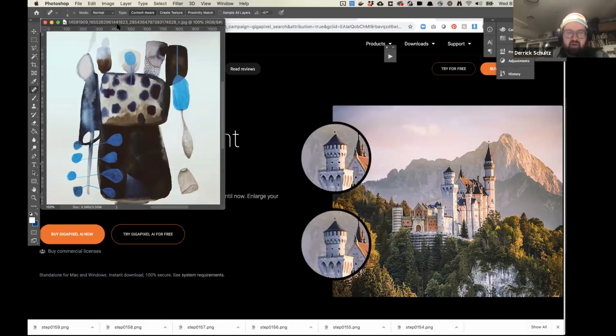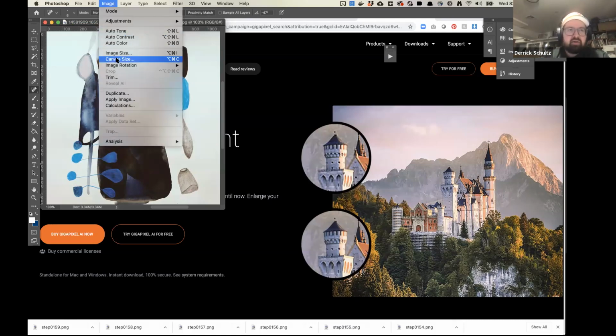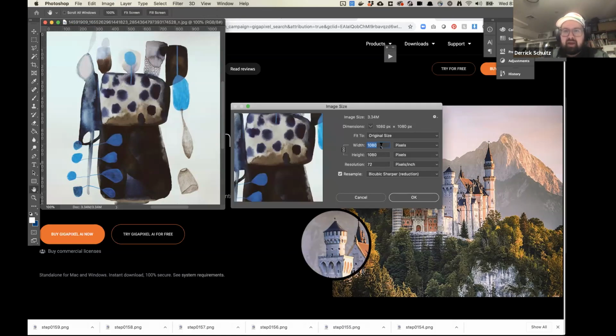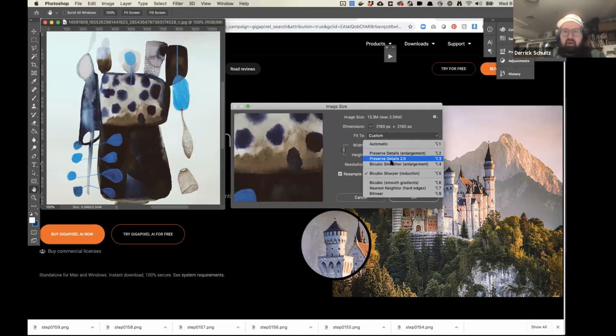So then you can go, what is it, Option Command I, Image Size, and if you make it bigger, so let's make it 2x, and then you click here and you'll see Preserve Details 2.0.